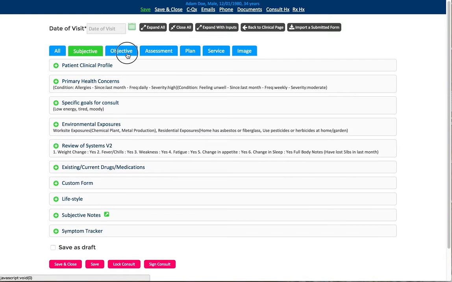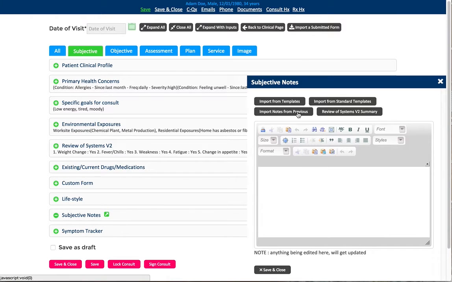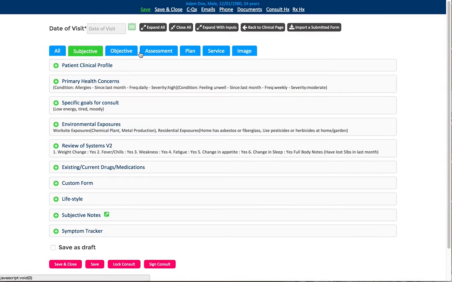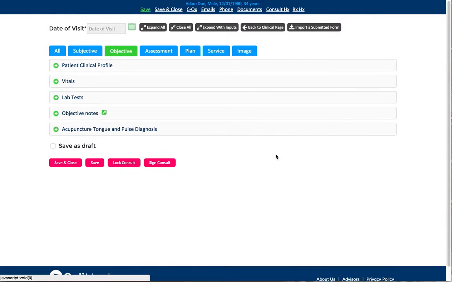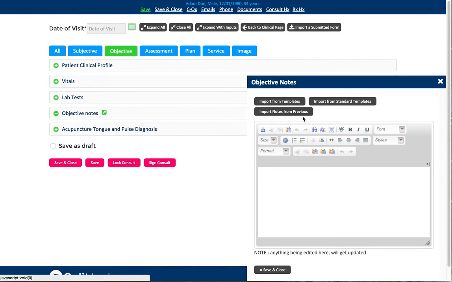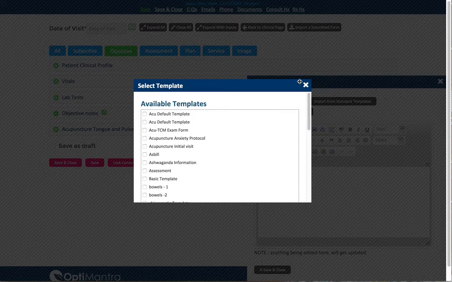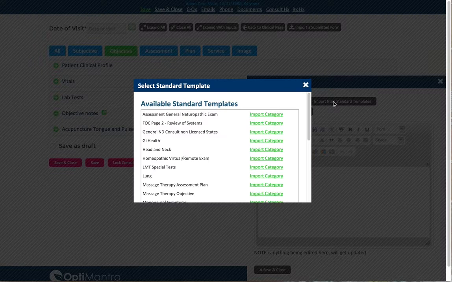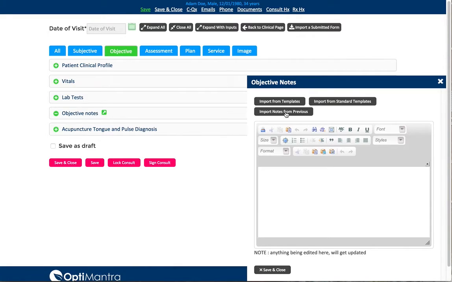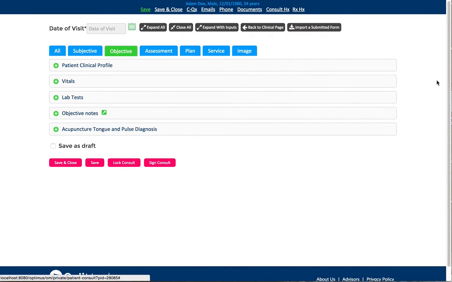So in this chart note, I will fill in a few details. So subjective notes, for example, I can import from a previous chart note. I also have an option to import data from templates. They have standard SOAP templates and also the standard templates that allow you to pick and choose items from the standard templates. And I can also import from a previous chart note.